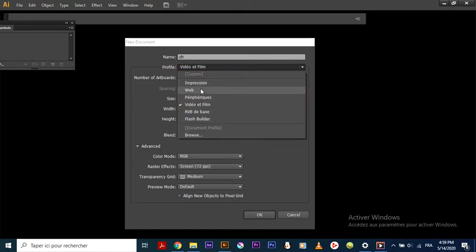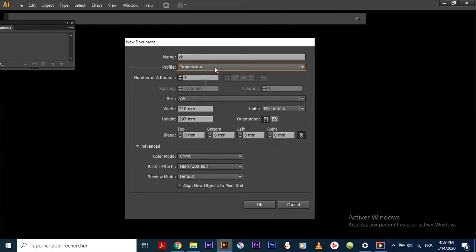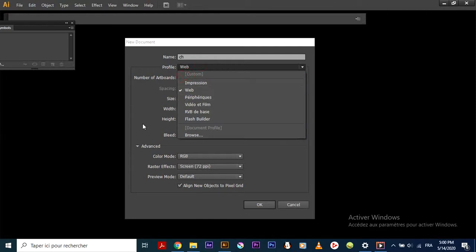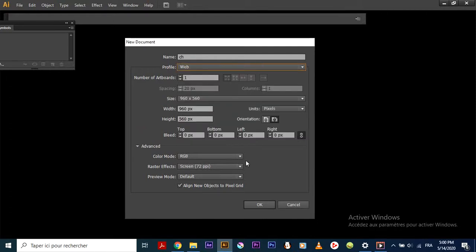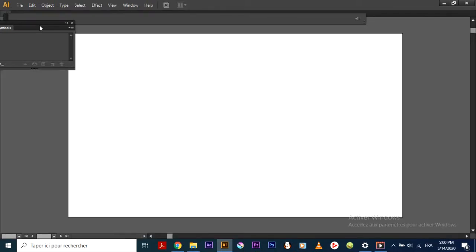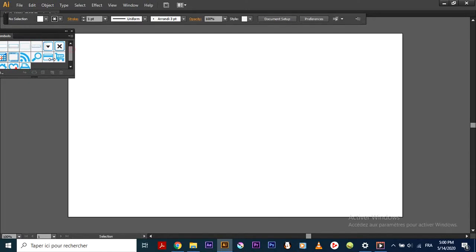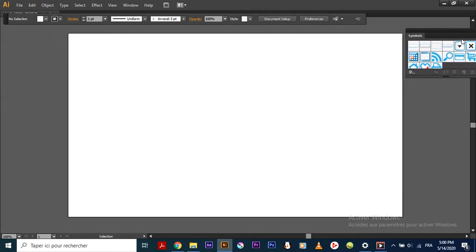Basically, I will go back to the first one. I will leave it in a web way. You can change the raster effects. Basically, it's the resolution. You can make it high, and don't forget to click on Align New Objects to Pixel Grid. So basically, it gives you a good result. Click on OK, and this is how it works.